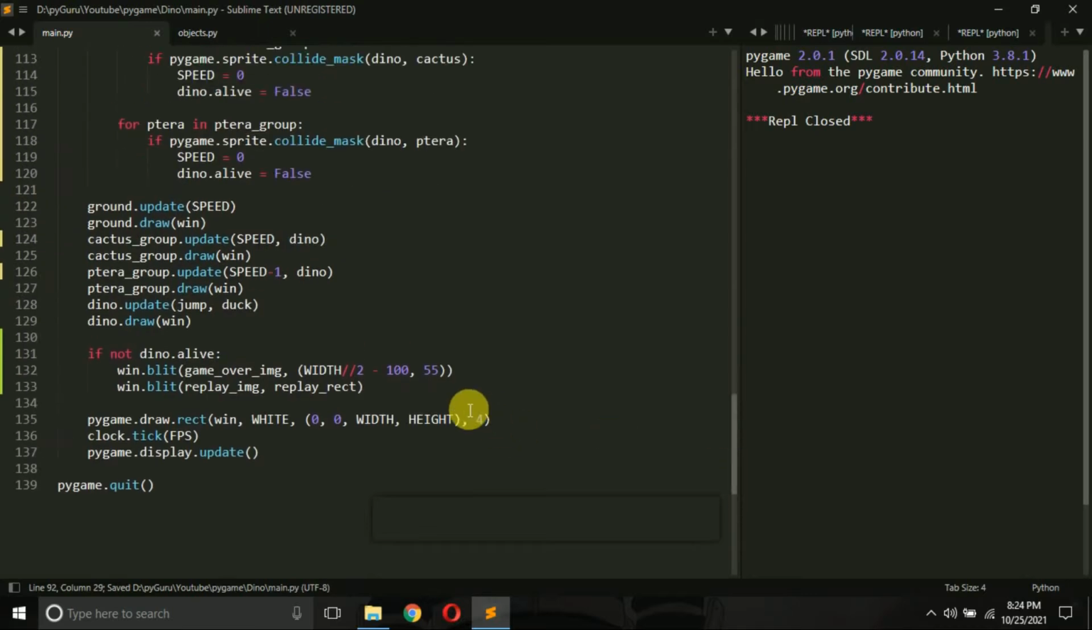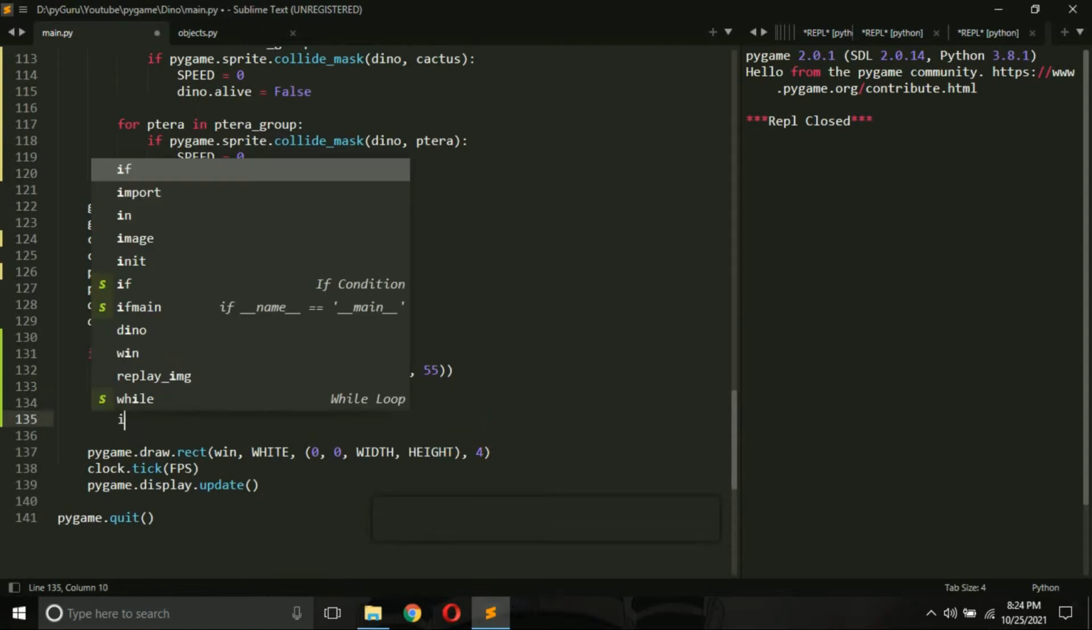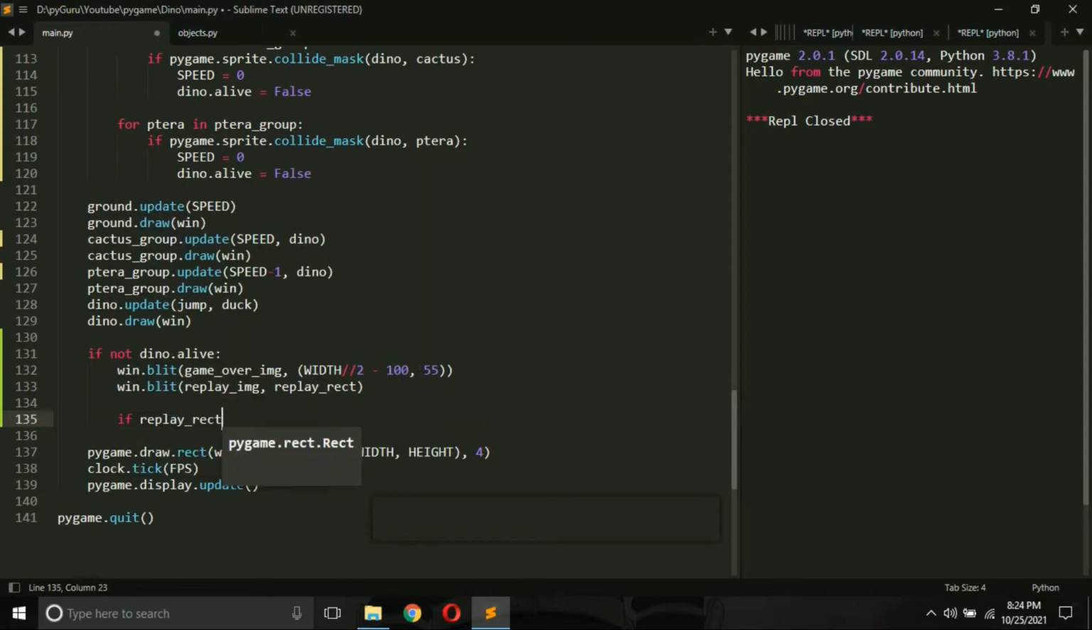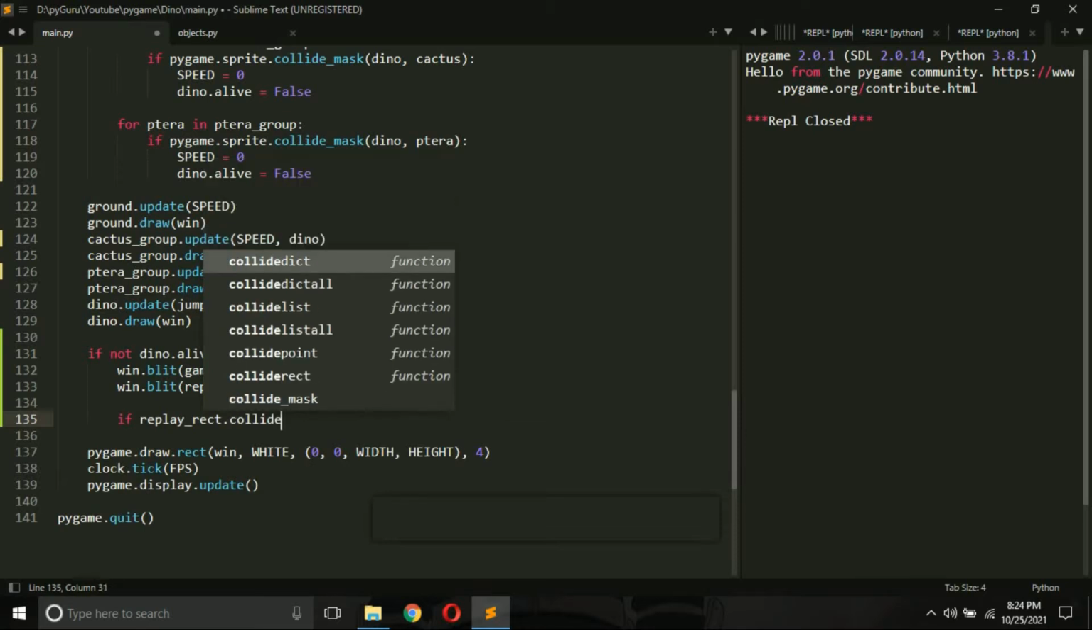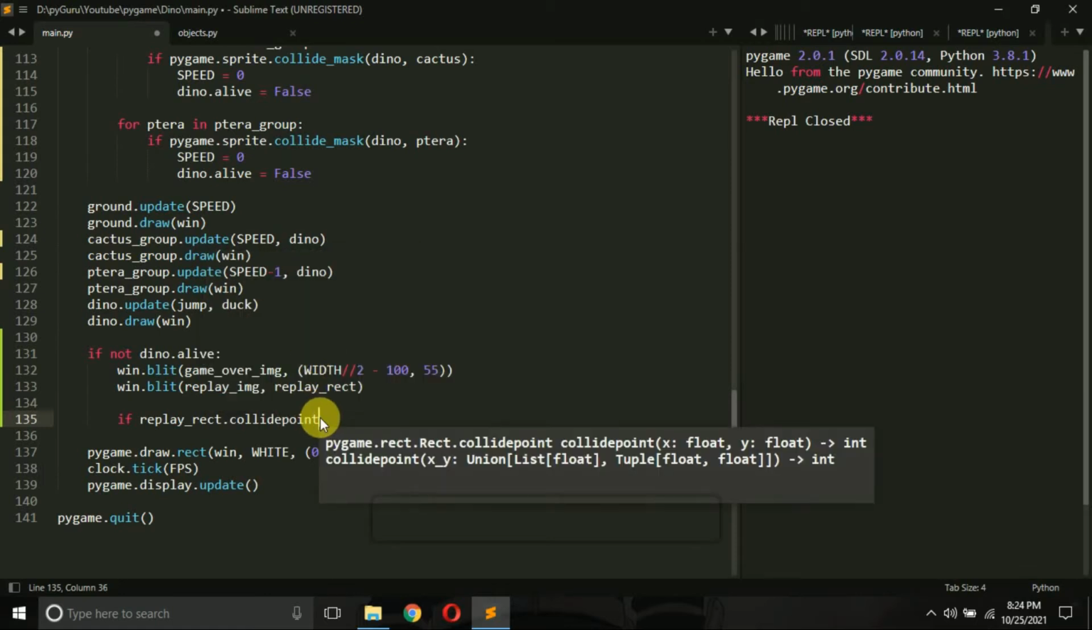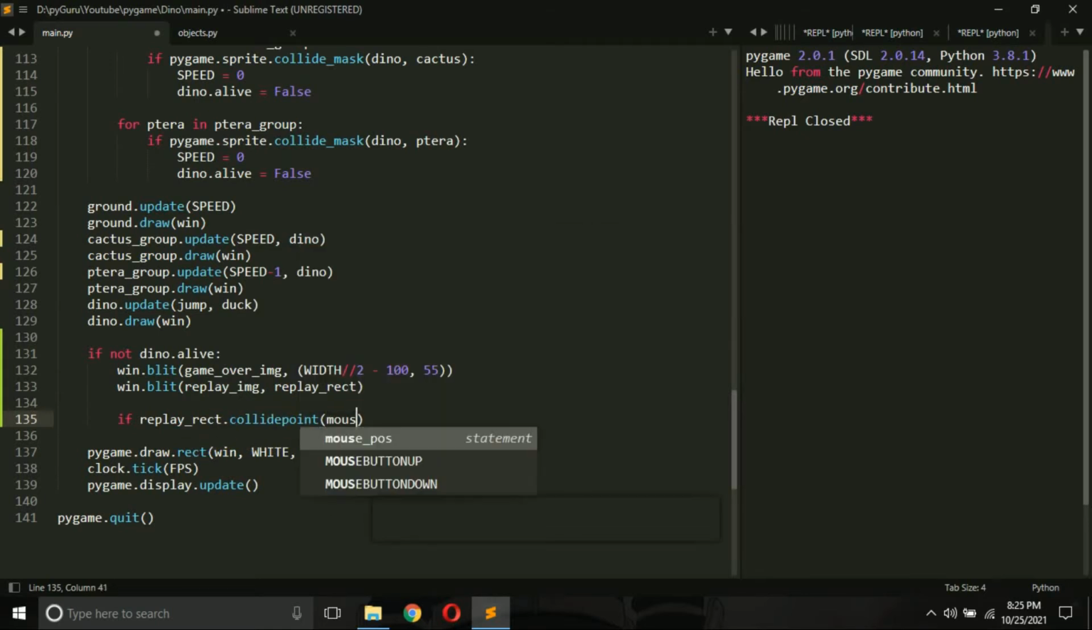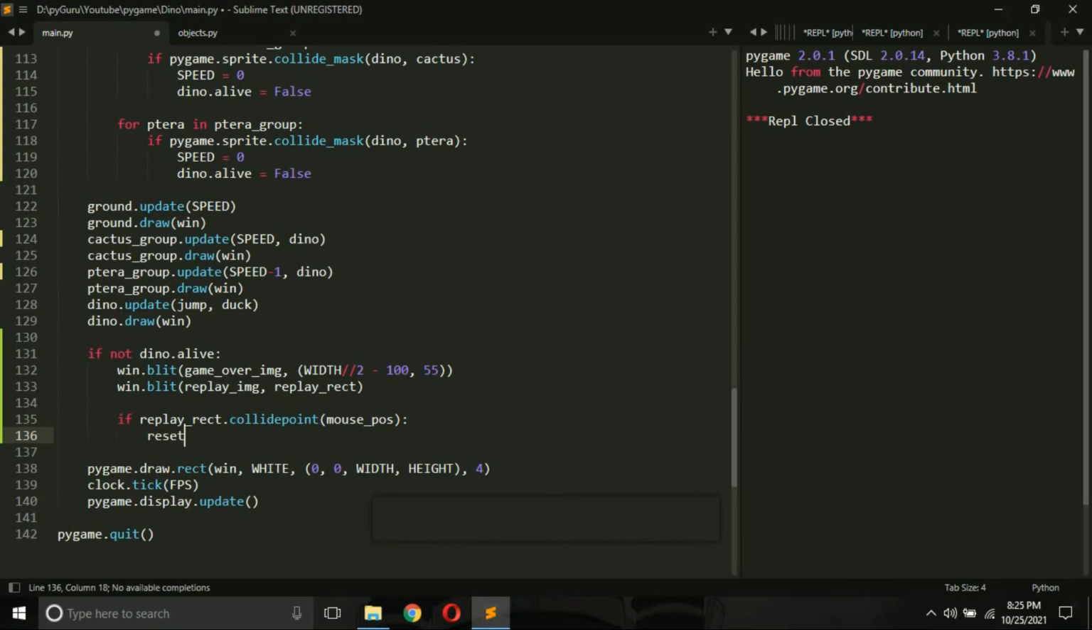Now here we have to check if we are clicking on our button or not. We can check it like this: if replay rect dot collide point. Now if you want to check for a collision, there are several things that we can use, like collide rect, collide rect all, collide list all, collide point, and collide mask. We are just going to check for collide point because there's a point which we want to check if it's colliding with our image or not. So we are just going to check the collision with the rectangle of our image. So collide point, and here we have to pass mouse position. If yes, it will just restart our game. So let's just call the reset function here.